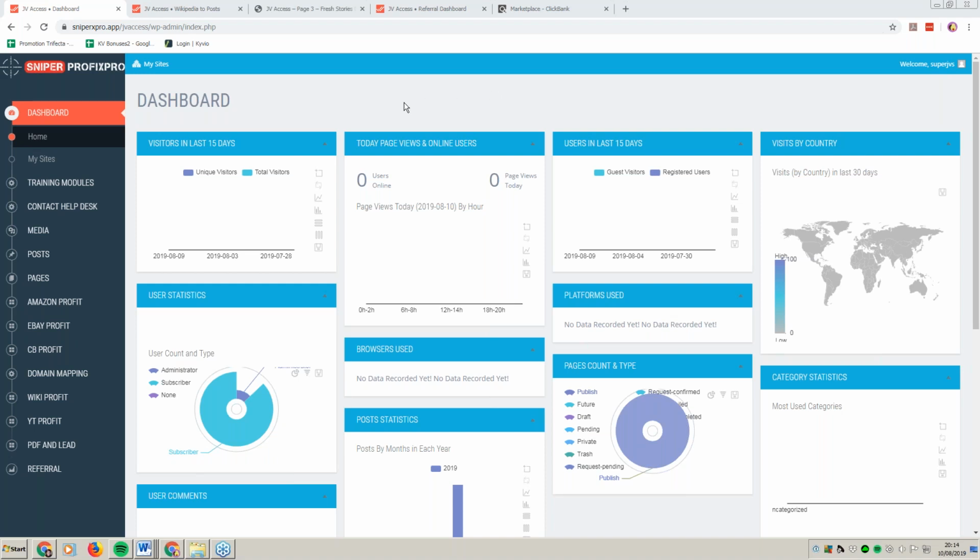So I guess in a nutshell, what this software does is it'll auto-generate content for you through a new method. If you've used Content Gorilla in the past, that takes blog posts from YouTube videos via closed captions. How Sniper Profix Pro does it is that it takes content from different types of wikis. It'll pull articles from these wikis and then display it as your own content. So it's a different way of doing it.